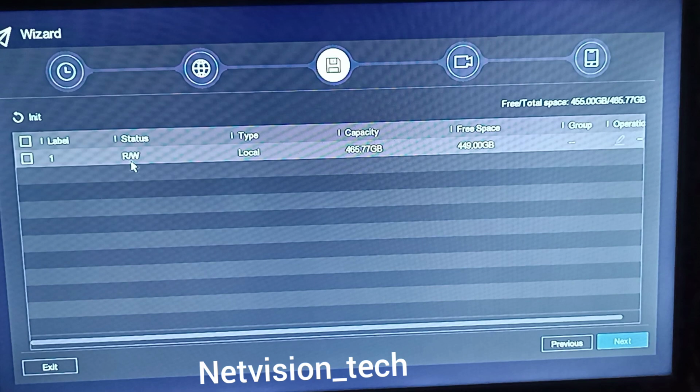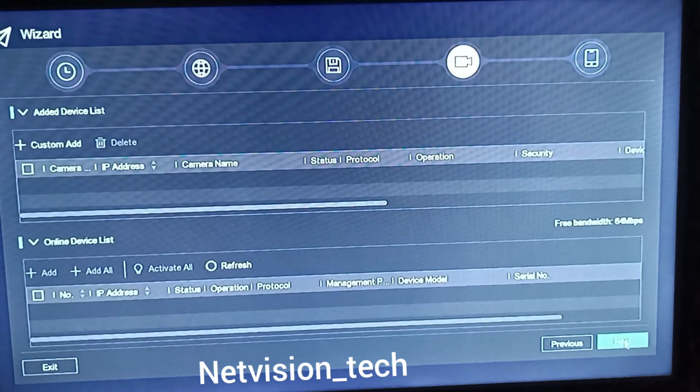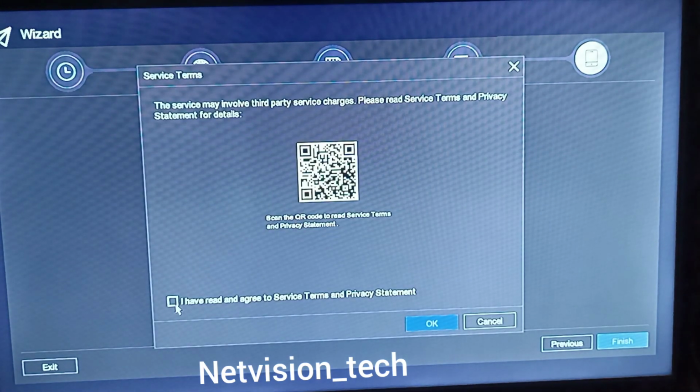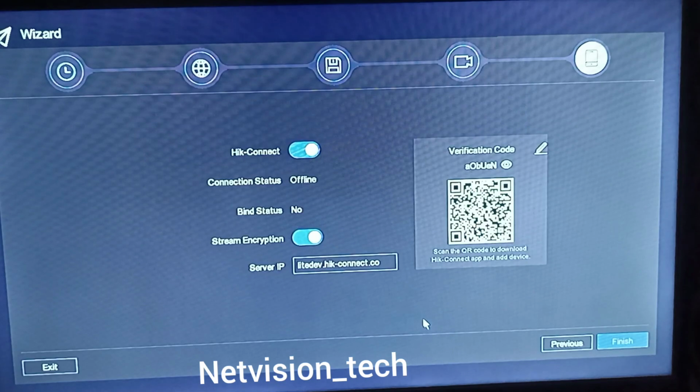You can see now it has changed. You can see local and like that. So next, go to next. Go to next. You connect, you enable it. This is for online view, for it to be online when an internet router is connected. So enable. Okay, and you okay.